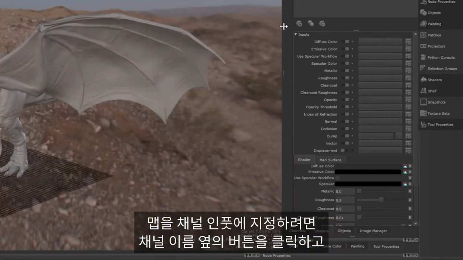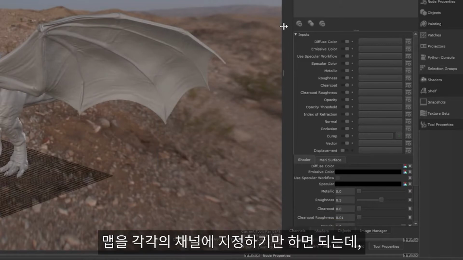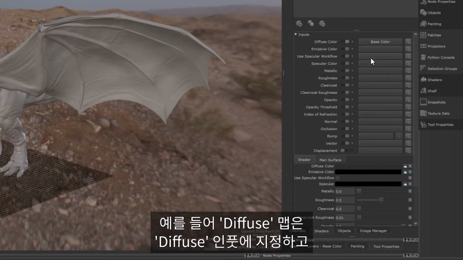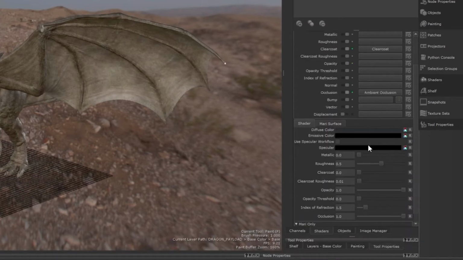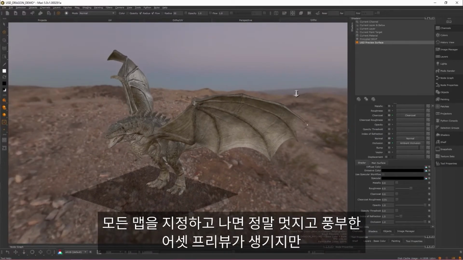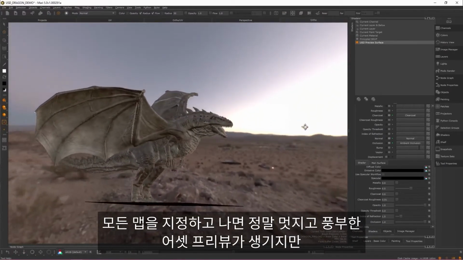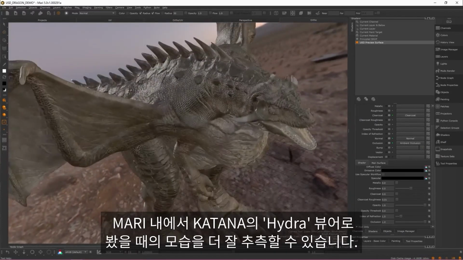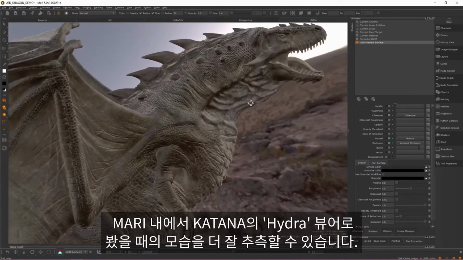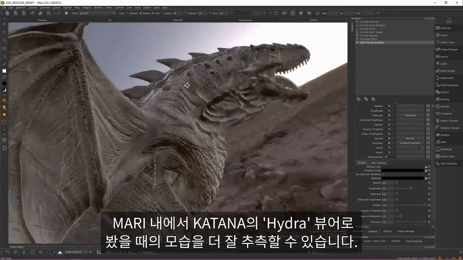To assign your maps to your shader's channel inputs, all you need to do is click the button next to the channel name and then assign the map to its respective channel. So for example, the diffuse map will be assigned to the diffuse input, the specular map to the specular input, and so on. Once everything is assigned, you can see that we have a really nice, rich preview of our asset. By using the USD Preview Surface shader, we're able to get a better approximation of how our asset will look when viewed in Katana's Hydra Viewer from within Mari.